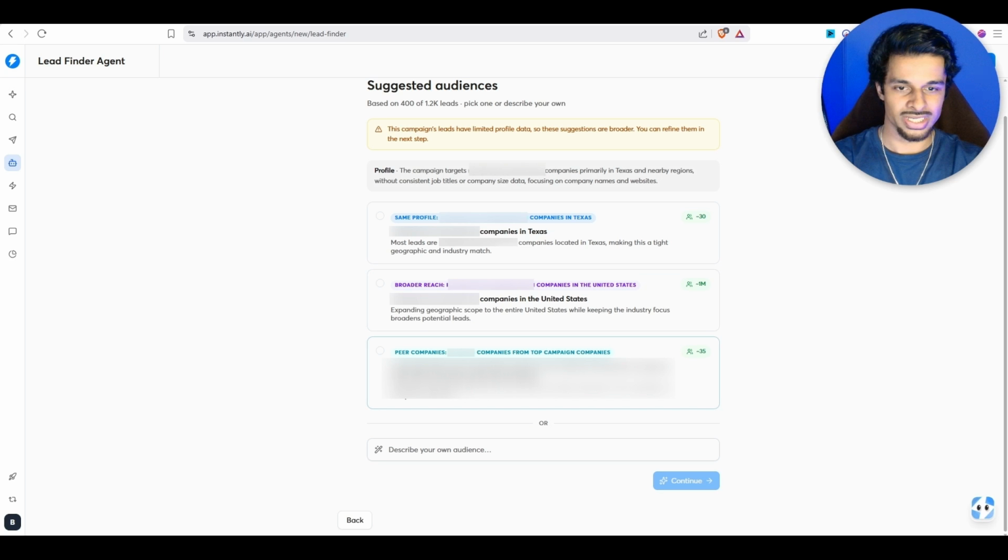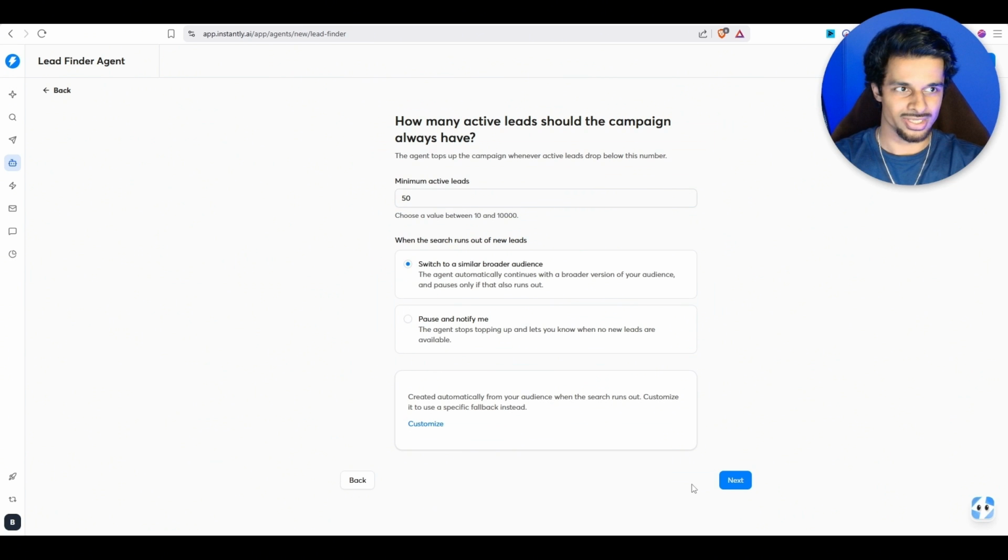Then the third option here is going to be similar companies, peer companies, it says. And then the fourth option here is you can actually just describe it in your own plain language. So for most of you guys, like I said, I would just recommend the broader reach one because there's so many leads to draw from that you really just won't exhaust it. Then you click on continue.